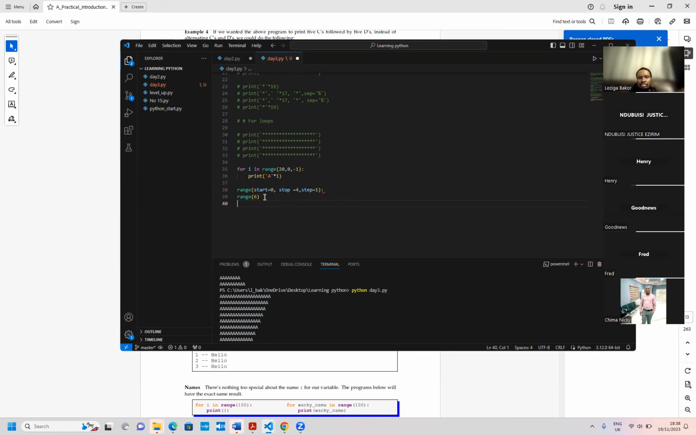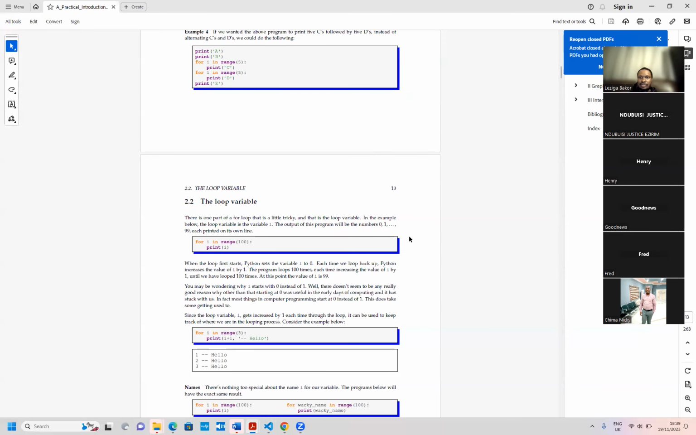Then if you want to do 0, 2, 4, you change the step to 2. You can also change it to 3 or anything. That's how much it will jump. Then you have stop and then you have start. So that's it. This is for chapter 2. See, it's very lightweight. You just understand the concept of looping with for. For is not the only loop in Python, but this is just one of them.